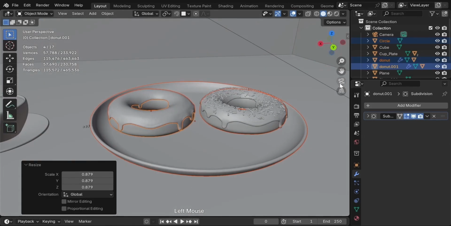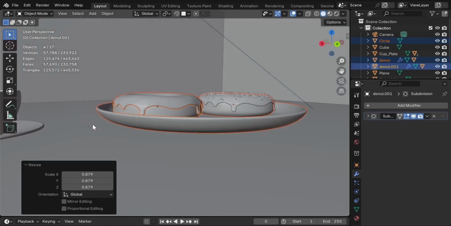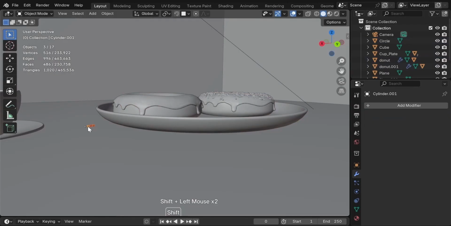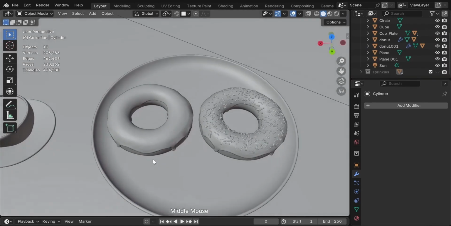For clarity while adjusting, I'm also going to hide the sprinkles in the viewport. So I'll select the sprinkle objects, go to the outliner, and disable the viewport icon for the sprinkles collection. Now the scene looks much cleaner.